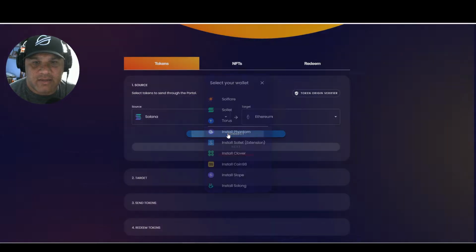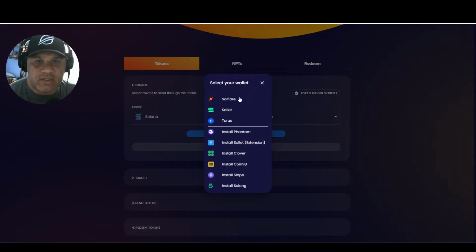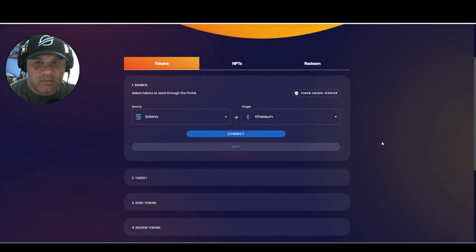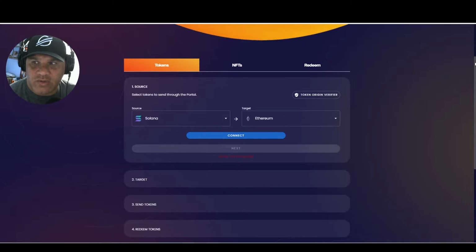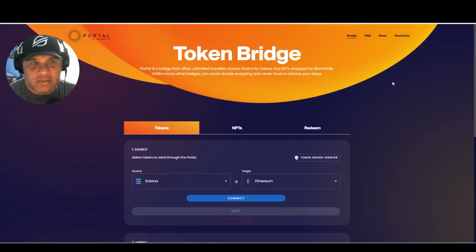And if you connect, you're going to have these wallets, all right, or install these wallets here for those to get active. So there you go. This is the Portal Bridge. So I just want to make sure you guys see this as well. If you guys are interested in it, it's just here for you to look at.